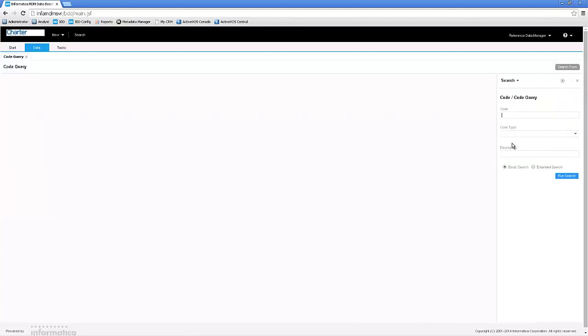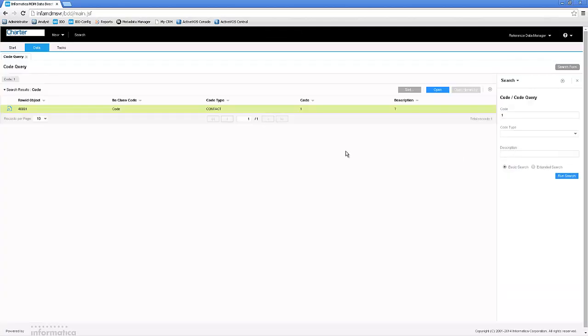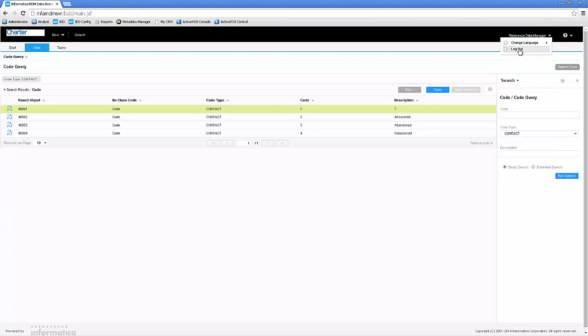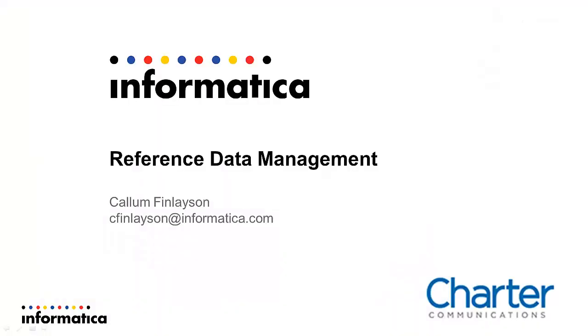Now if I open up the search query, I have various fields, and I can set up whatever fields I want to search on. I'm just going to search on code 1, and you can see the code that we entered and then approved is now there. Likewise code 2. I can use different search criteria as well. So if I just search on the contact code type, it'll bring back all of the contact type codes. So quite flexible. So what we've just gone through is Informatica's reference data management solution.